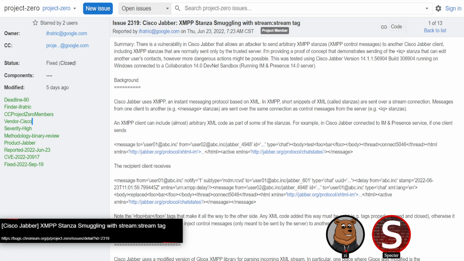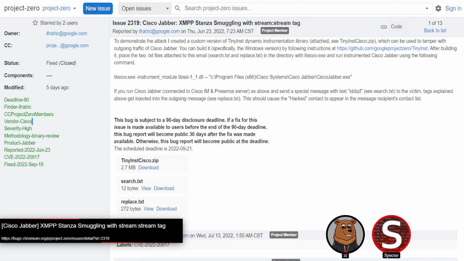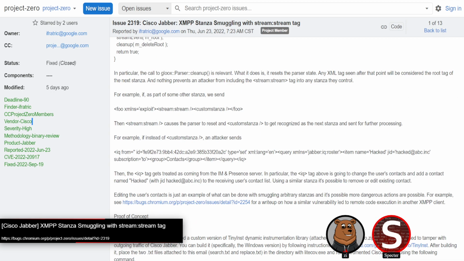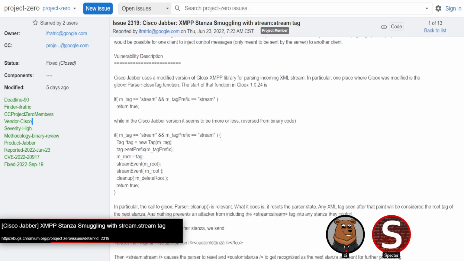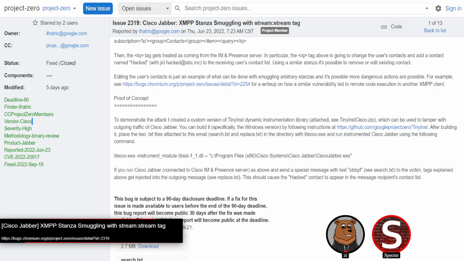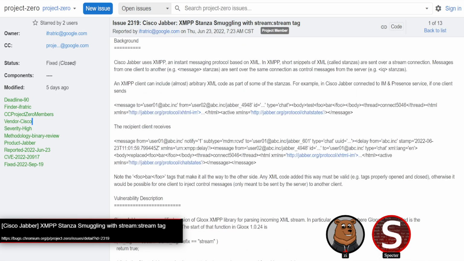The last time we covered XMPP on the podcast was May 30th on episode 149, just before we went for our summer break. And that was also a stanza smuggling issue. And it actually gets linked to in this issue as well. So the main thing that's interesting with XMPP stanza smuggling is the fact that message stanzas from clients as well as control stanzas from the server are all in the same message stream. And clients have full control over the XML in a body tag.